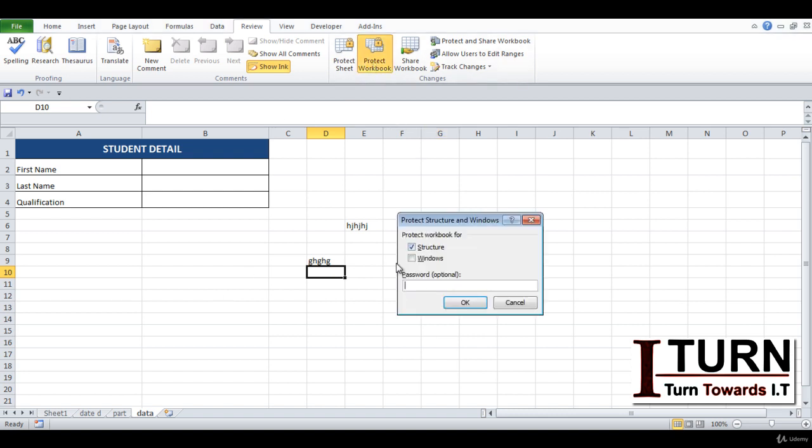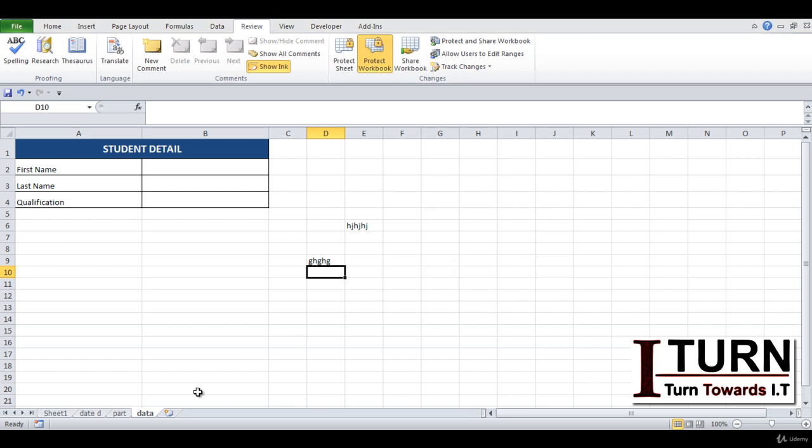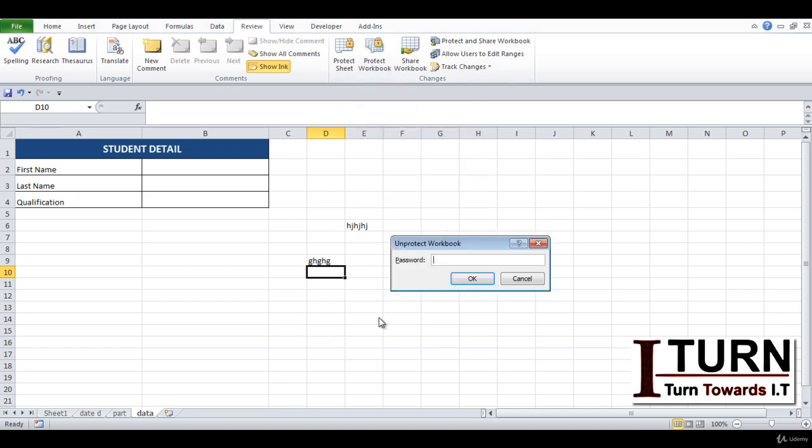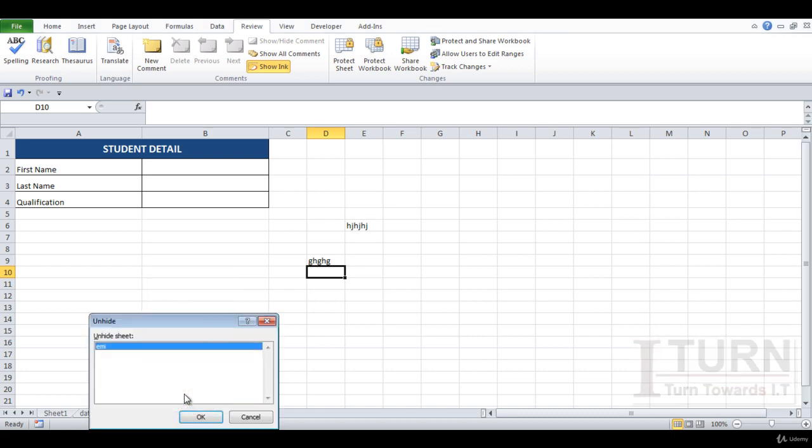I have clicked on Protect Workbook and I have given the password. Re-enter the password, and now because the workbook is protected, if the person does a right click, he will not get the option to unhide, so the particular sheet will remain hidden. Now I am unprotecting this particular workbook. Click over Protect Workbook once again, give the password, and right click. Now we have got the option of unhide.